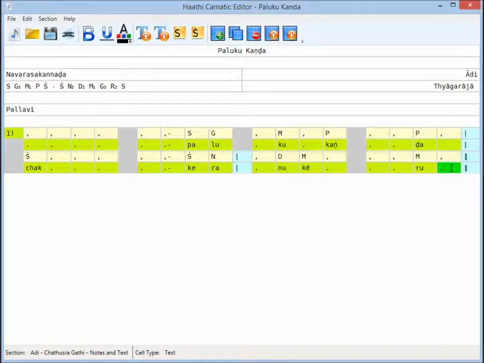So let's take Tyagaraja's Kriti Palukokanta and Navarasa Kannada for example. As you can see, I have already typed up most of the first Sangati in the Pallavi. The second Sangati's notation is going to be very similar to the first Sangati's notation, and so we can use this duplicate button over here to simply copy the first Sangati's notation and repeat it once, and then we can just make the corrections wherever we need to make it.